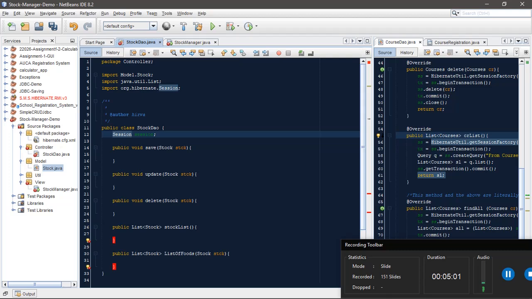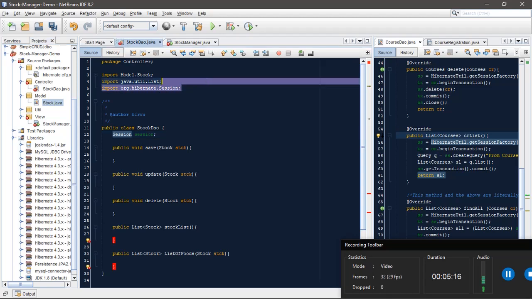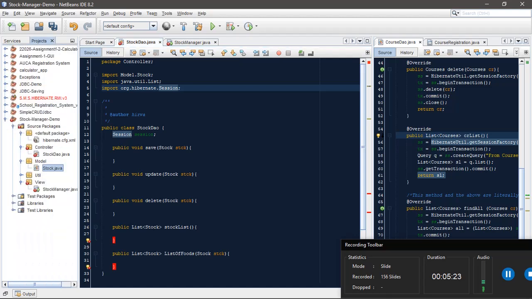The session is from a library called org.hibernate.Session. This library, you know where libraries are found. It is here in this library folder. So if you didn't import this Hibernate 4.3.x library, you will not be able to find this Session. That is why it is one of the most important things you need to do when you start to configure your project. You make sure the Hibernate library is imported.